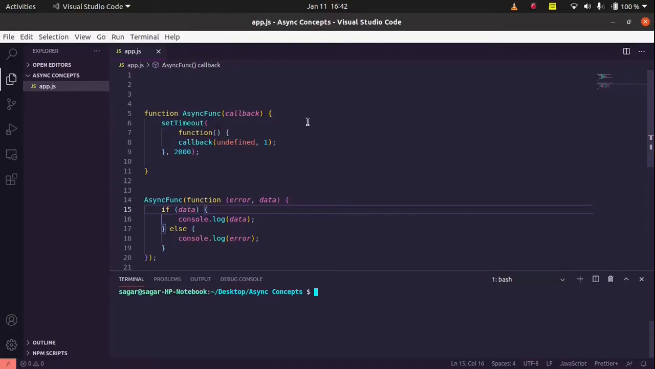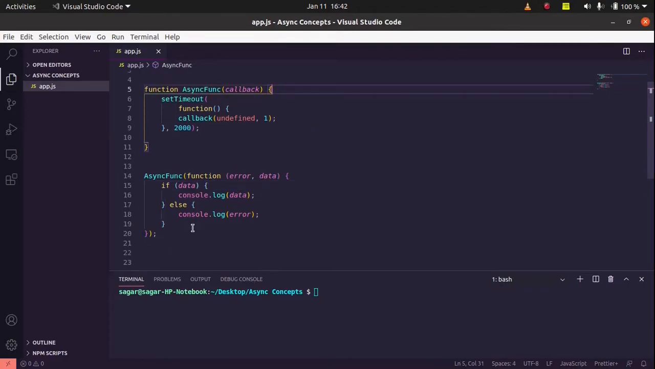Hello guys, in this video we will see how we can handle an asynchronous function using promises. In the example we have worked on till now, we handled this asynchronous function using a callback. But now we will try to achieve the same function using a promise.